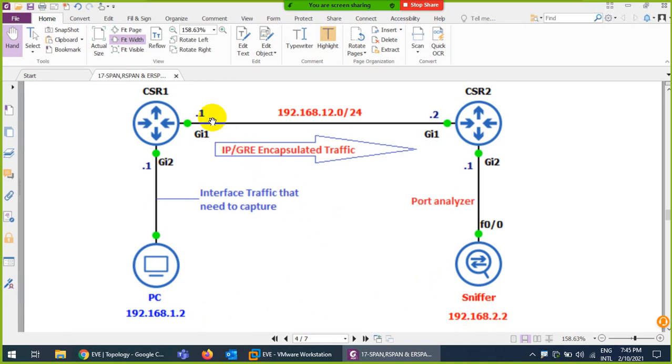So what I will do, I will make a GRE tunnel between CSR1 and CSR2, this interface, which is a public facing interface. So the tunnel will start from this interface and the tunnel will end on this interface. This guy will give the traffic to this tunnel. The tunnel will forward to the CSR router.